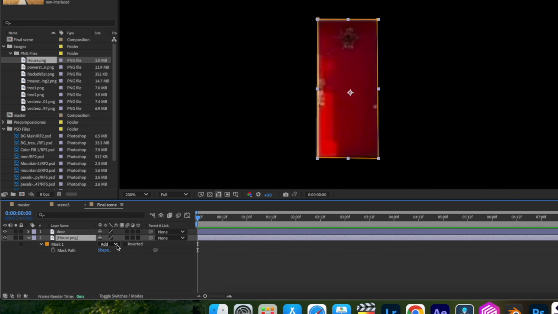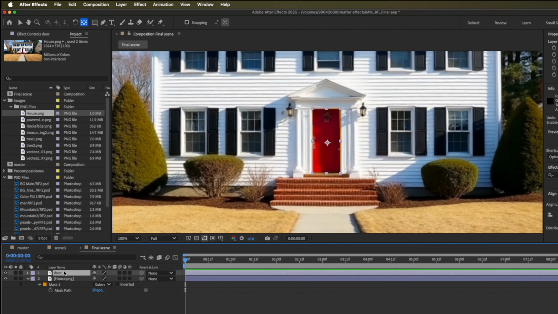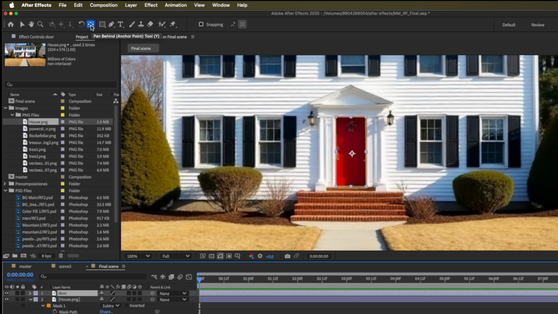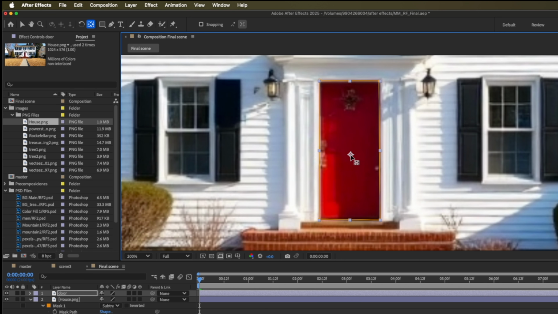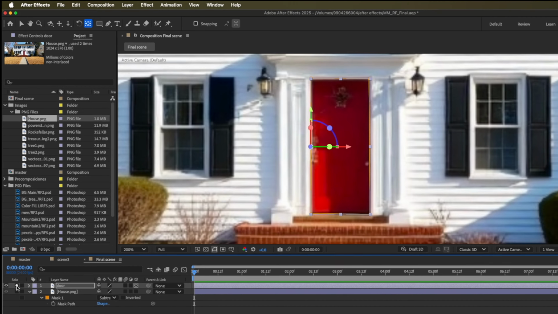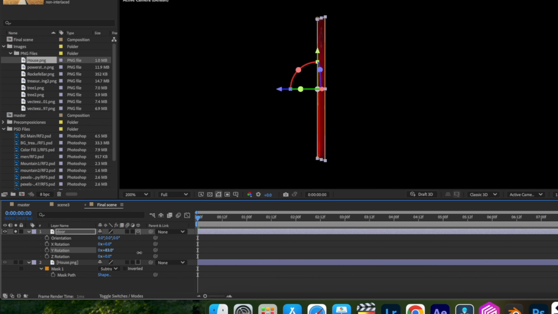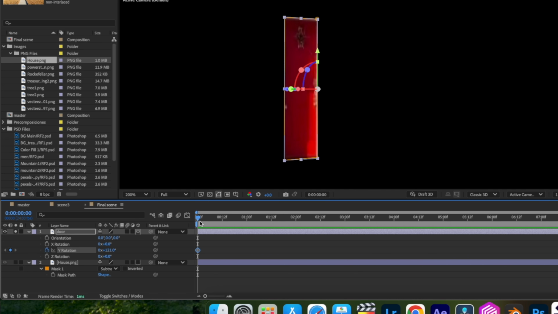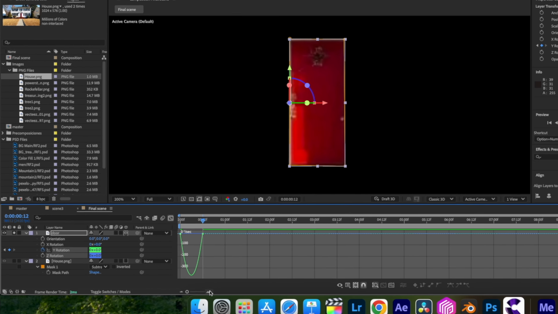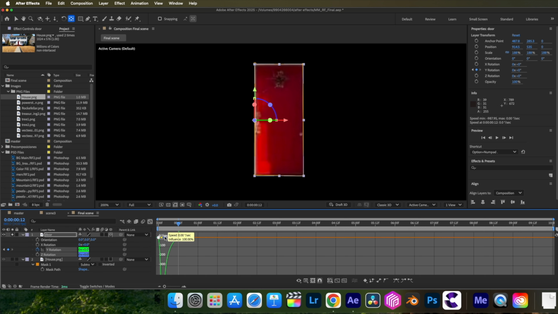Select the bottom, select a mask and select subtract. Select the door, press Y on the keyboard to change the anchor point. Pick this anchor point and move it here. Now convert it to 3D. So if you see, by the Y axis rotation, you can close and open the door. Add a keyframe to the Y rotation at the beginning and at 12 frames make it closed. Easy ease the keyframes and edit the graphs.